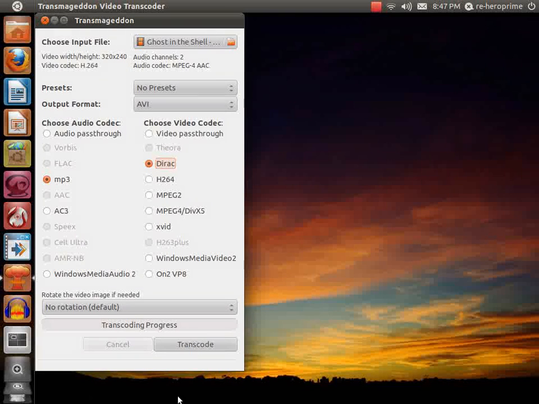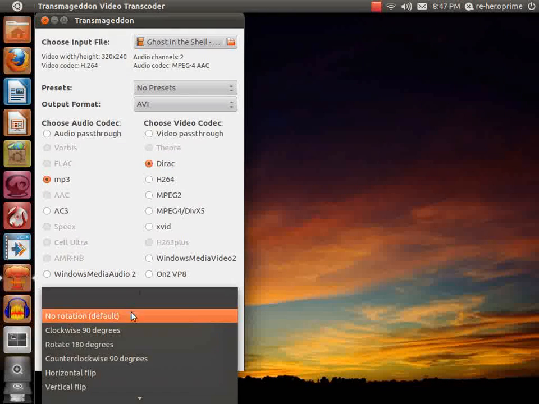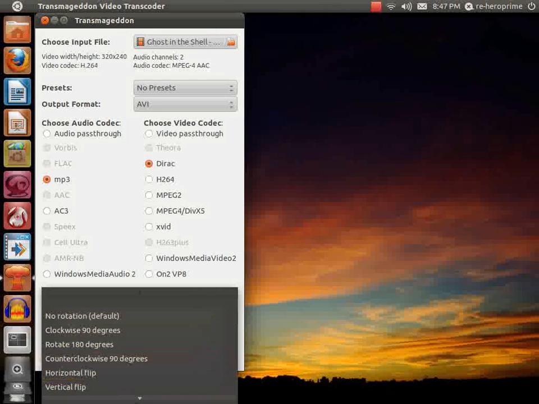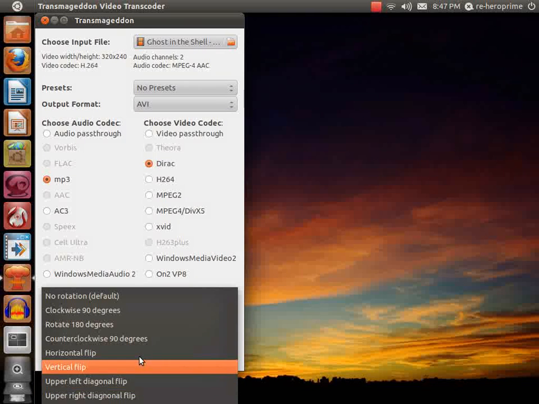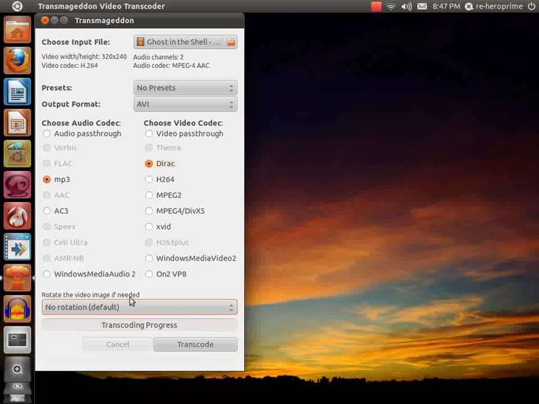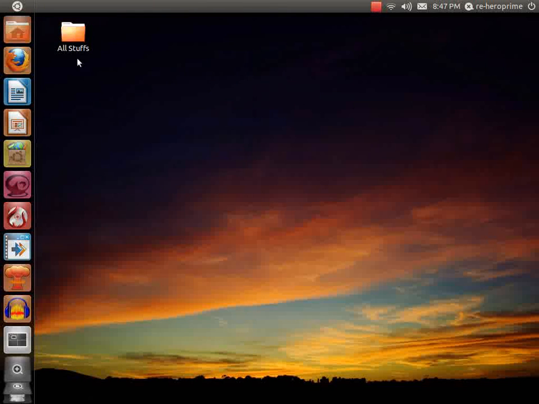You can also rotate the image over if you're projecting it in different ways on different media and whatnot, and whatever your situation requires. You can also flip it vertically and diagonally. It's pretty interesting. And again, click transcode and it will appear.